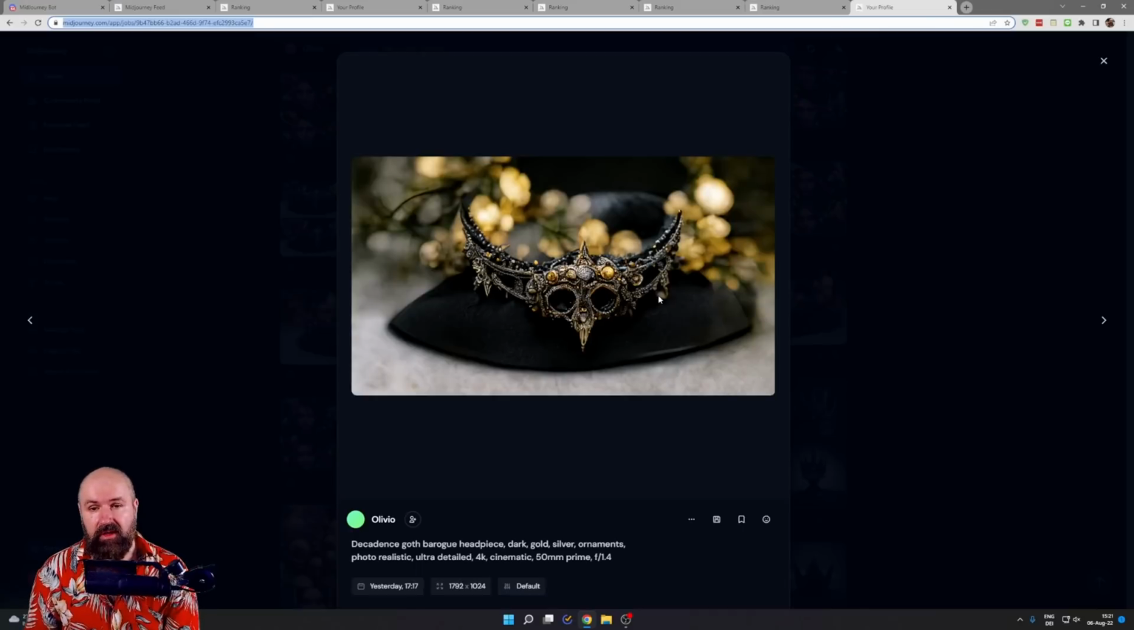Here's another example of headgear, a crown that is presented on a black silk or velvet cushion. I have asked the AI to do it like that, so I can cut that out and maybe put it afterwards onto a model. So you can see there are a lot of very interesting applications.